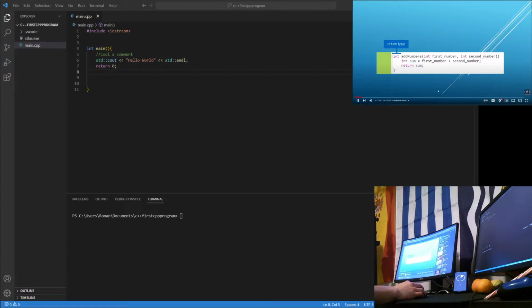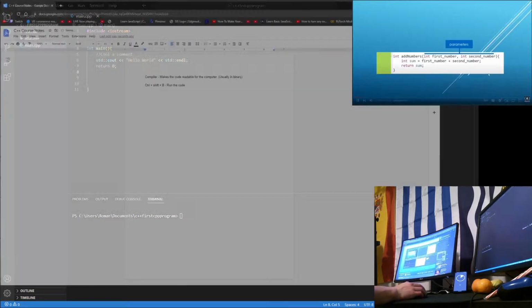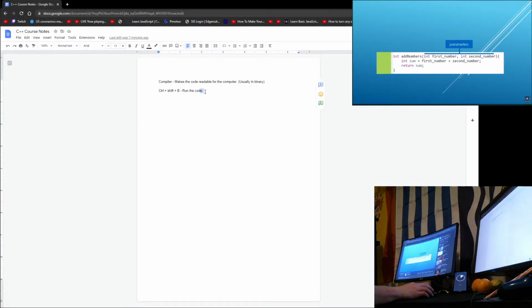On the left, we have an integer, which is code name for a whole number in C++. It's a number without decimal points, and it's a whole number. After that, we have the name of the function, and we can name it whatever we want. And after that, we're going to have the list of parameters that we can pass to the function. And this is going to work as the input to the function.